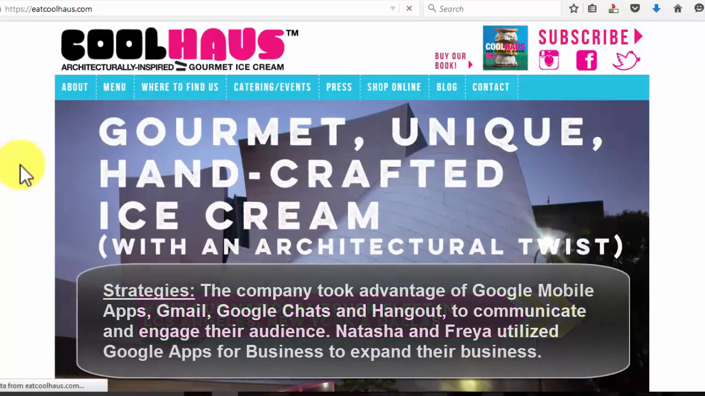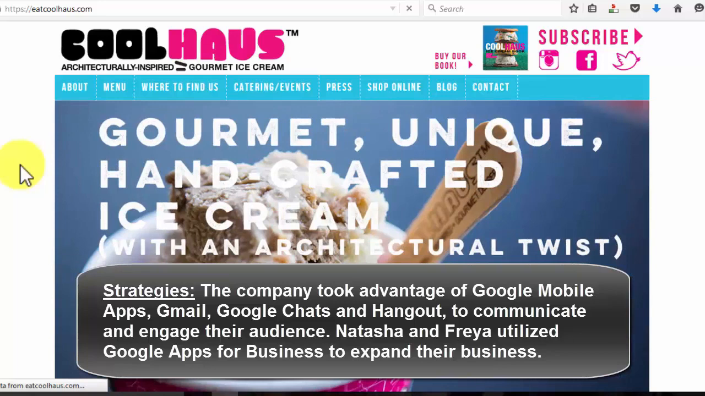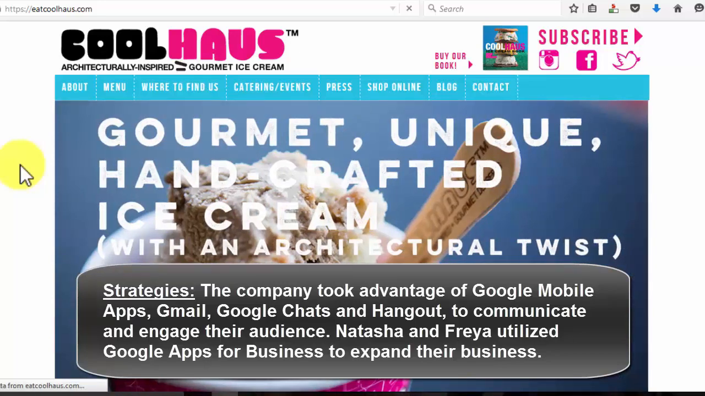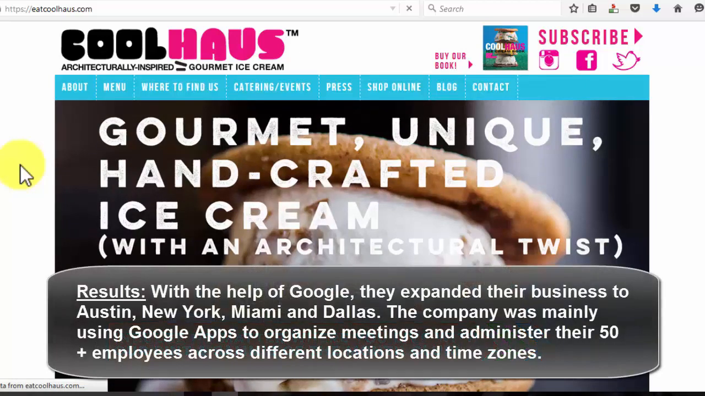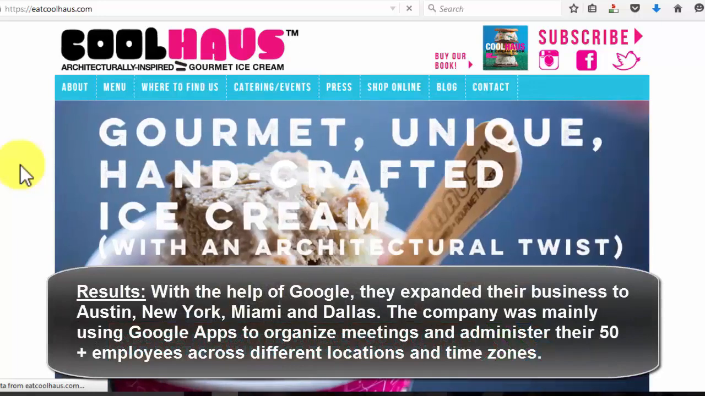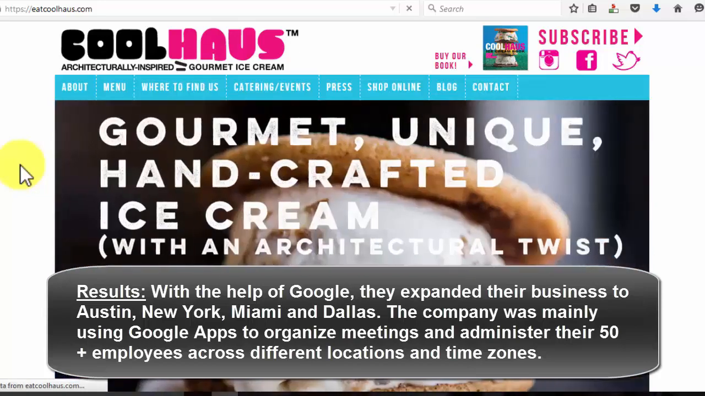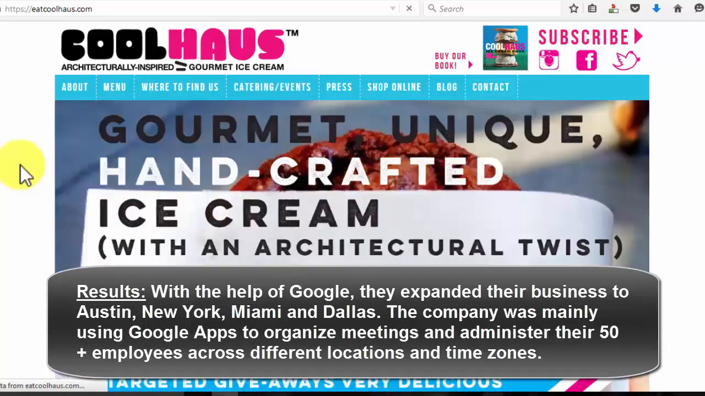The company took advantage of Google mobile apps, Gmail, Google Chats, and Hangout to communicate and engage their audience. Natasha and Freya utilized Google Apps for Business to expand their business. With the help of Google, they expanded their business to Austin, New York, Miami, and Dallas. The company was mainly using Google Apps to organize meetings and administer their 50-plus employees across different locations and time zones.